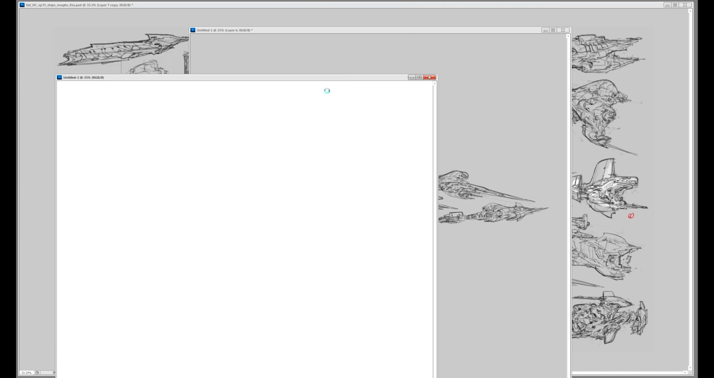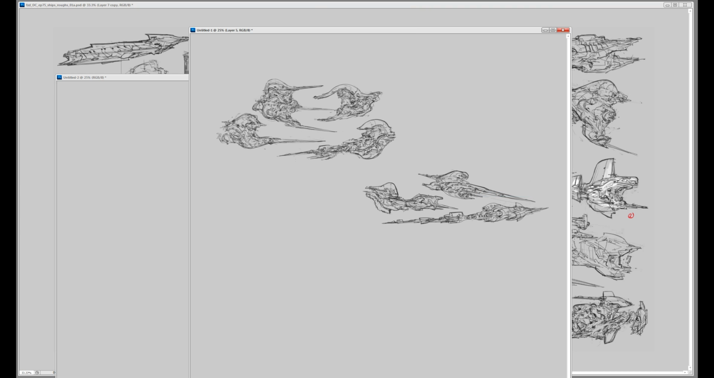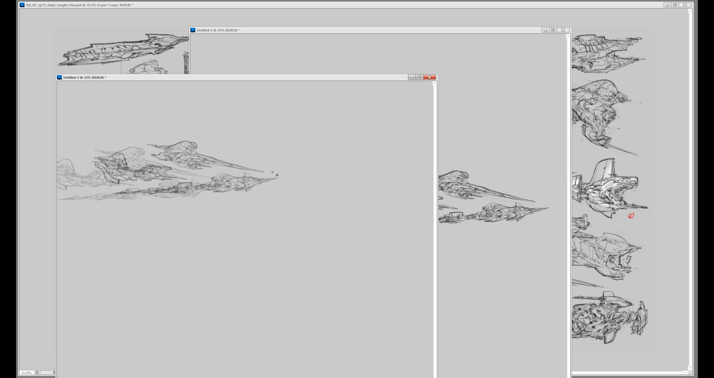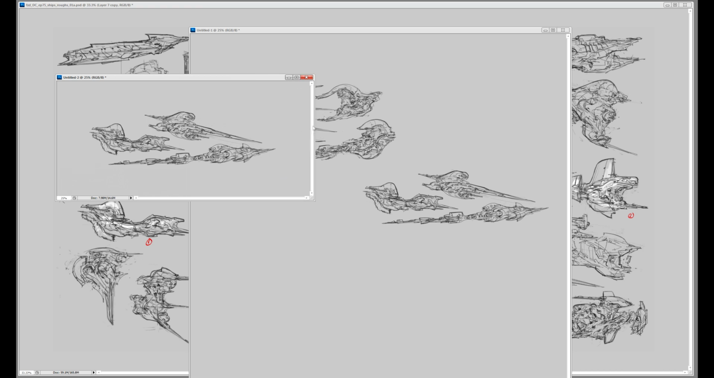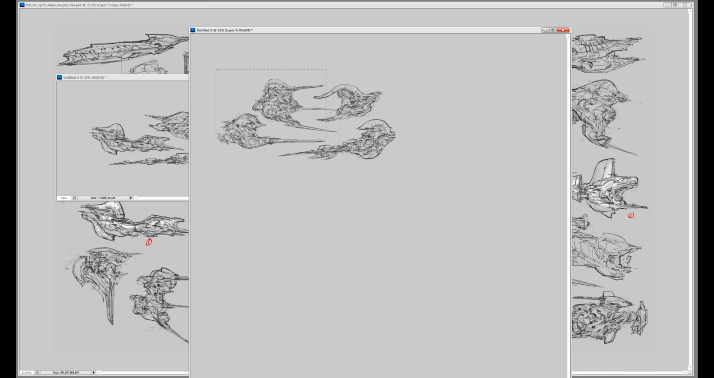But maybe in the future they'll have something. All right, so here they are grouped. All right, so here I have a super long format here, which will work really well on an 11 by 17, and then the other one will work really well for an A3.